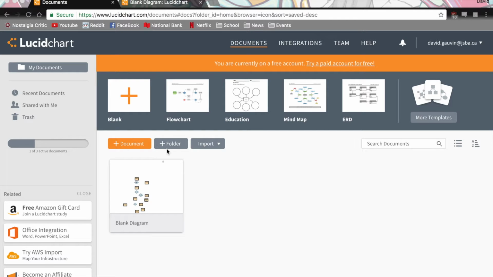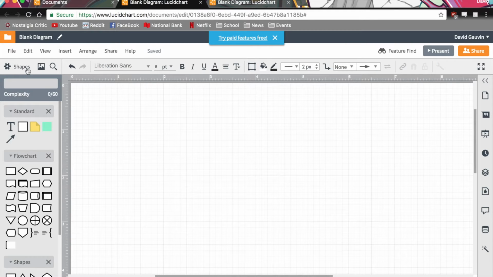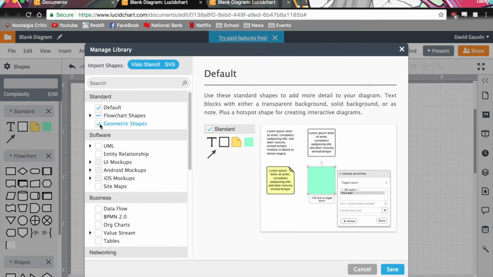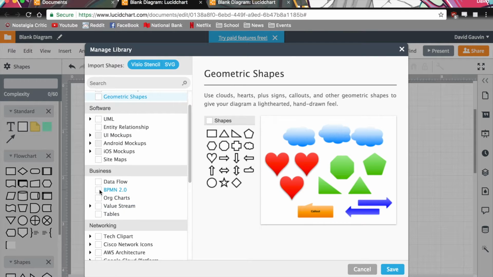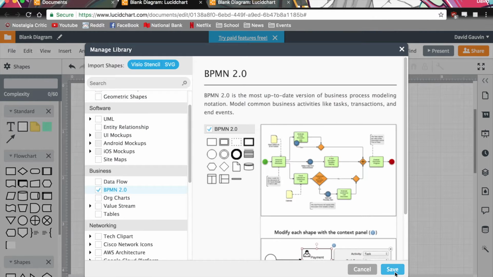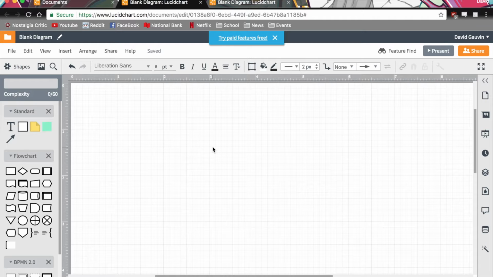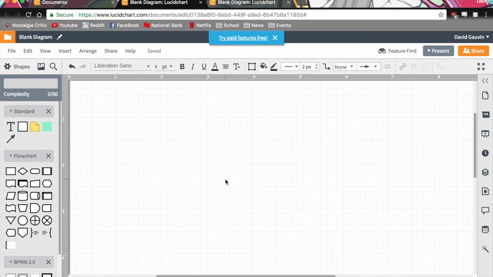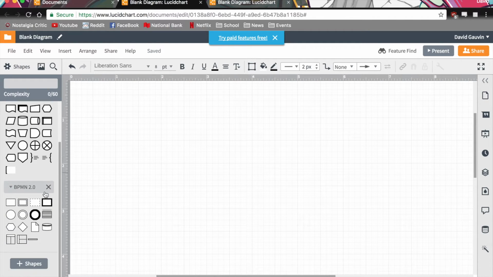So your first step is going to be to create a new document by clicking the New Document button and selecting the blank diagram. From there you're going to go into Shapes on the top left, deselect Geometric Shapes, and select the BPMN2 shapes and click Save. So the shapes on the left-hand side are what you can use to build your diagram. So what we've selected are really what is necessary to be able to do the flowchart.